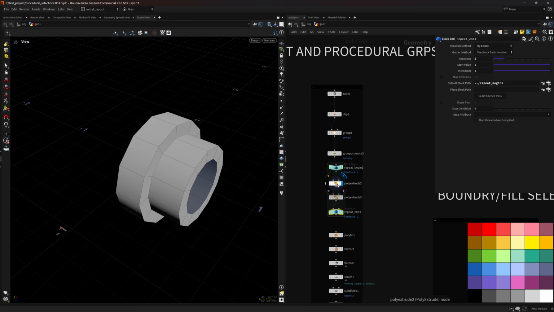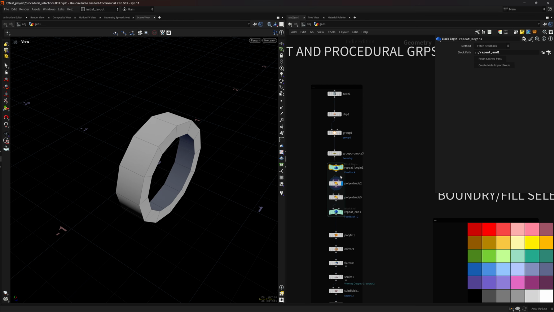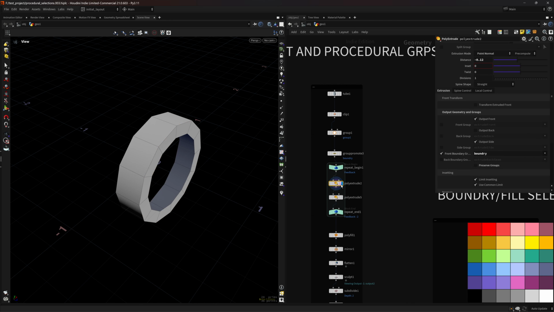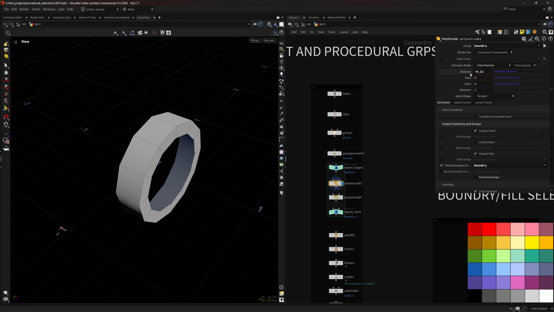And inside, let me reset this, I'm selecting that boundary, as you can see in here, and I'm extruding along the point normal by these amounts and outputting the boundary again. But I'm not preserving the groups because I don't want to have two groups after this, because I already started with this one. When it goes to the next iteration, it will accumulate. So I'm just unticking the preserve groups.